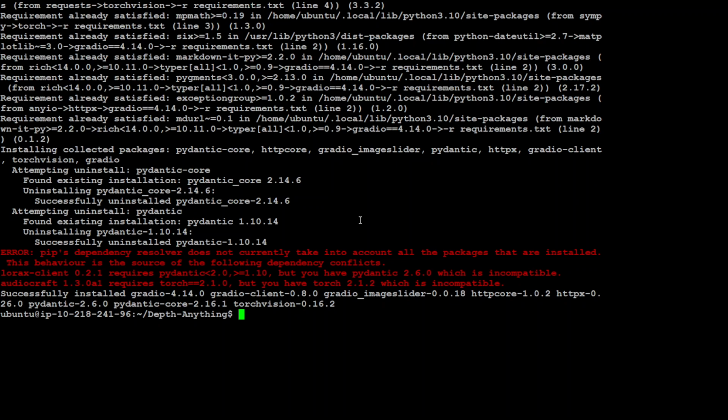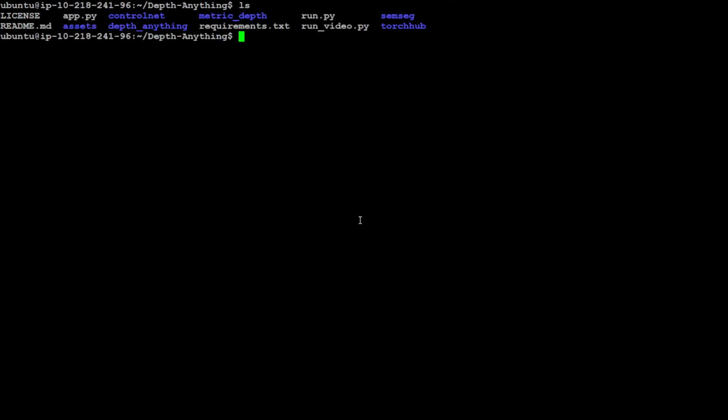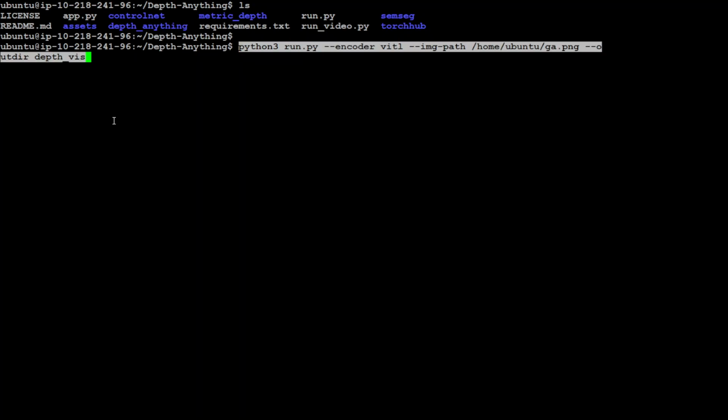So all the requirements are done. Let me clear my screen, and now simply do ls to check what's in it. You can see that there is a file called run.py. That is what we need to run, and this is all there is to the installation. And in order to run this depth analysis, just simply give this command.